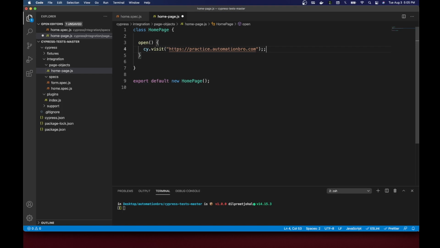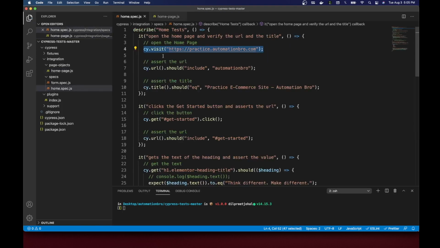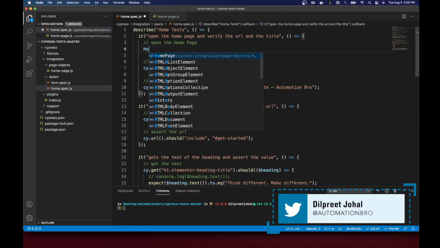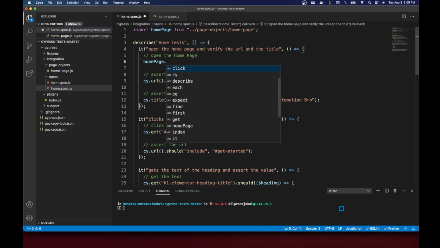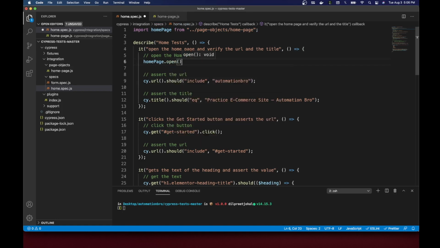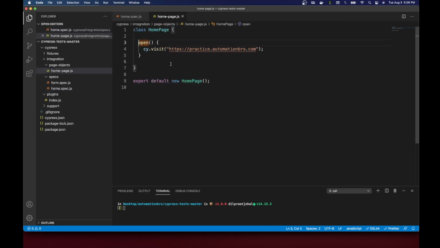And I'm simply going to do this cy.visit and we'll basically call this thing. So to actually call this, what I will do is get rid of this entire thing. And I'm going to do homePage, which I just imported right over here, and .open is the method I just created. So this open will basically call this method right over here.